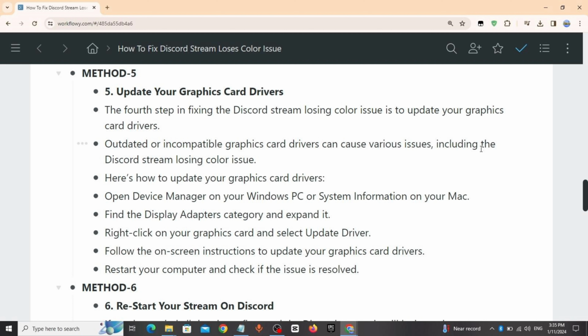Method 5. Update your graphics card driver. The fourth step is updating your graphics card driver. An outdated graphics card driver can cause the Discord stream losing color issue. Here's how to update your graphics card driver.